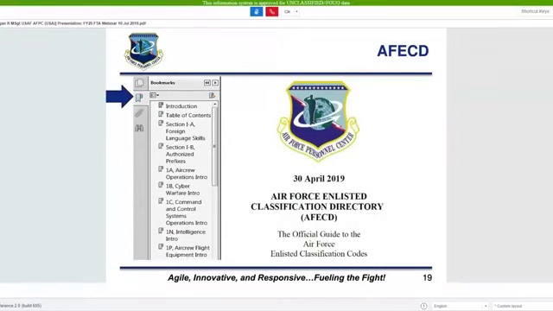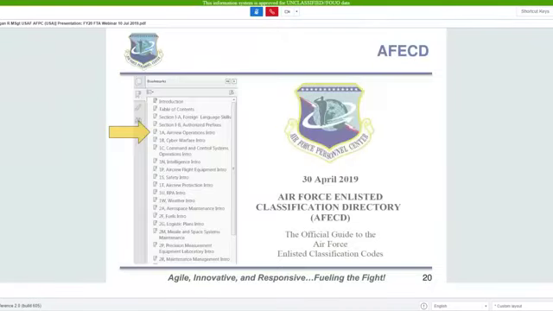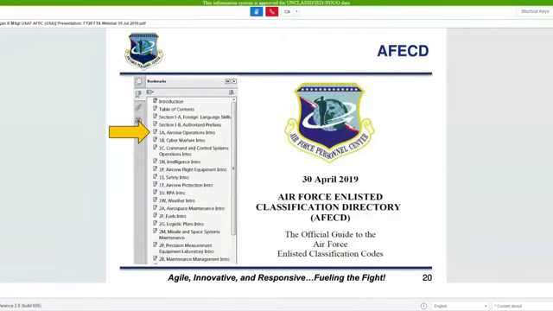Once you have the directory open, clicking the bookmark option is the best way to navigate through. If quotas exist to retrain into 1A011, here you will click on 1A to review the entry requirements for this AFSC.